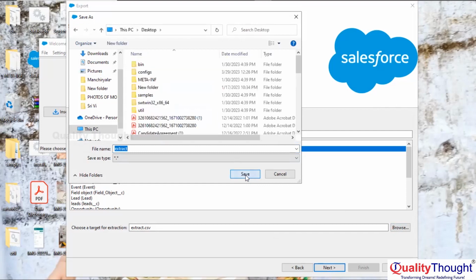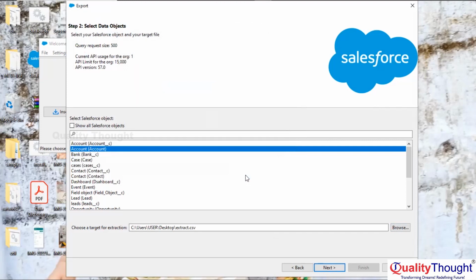Click on save. So it will store in desktop with the name extract.csv. Right. Click on next.